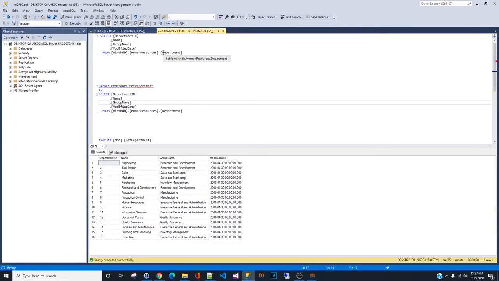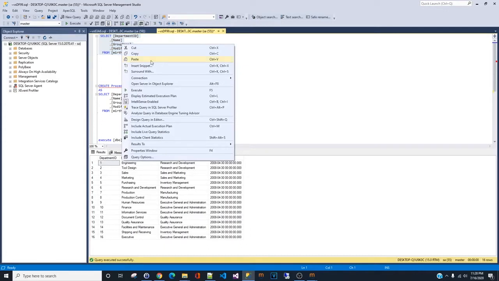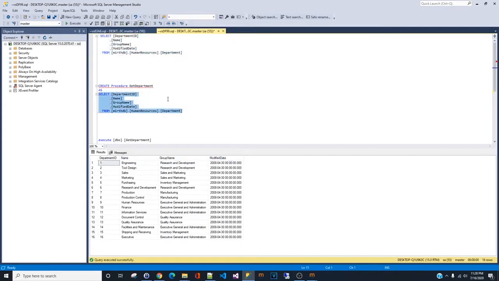So here we are looking at the department table. In this query, all we're outputting is the department ID, name, group name, and modified date. Let's say you were to use this query over and over again, why don't we just put it in a stored procedure so we can call it and output the data instead of writing the whole query repeatedly every time, right? So the way you do it, just copy the query and paste it right there. Now the syntax is just to create procedure, and you give it a name and put the AS here.